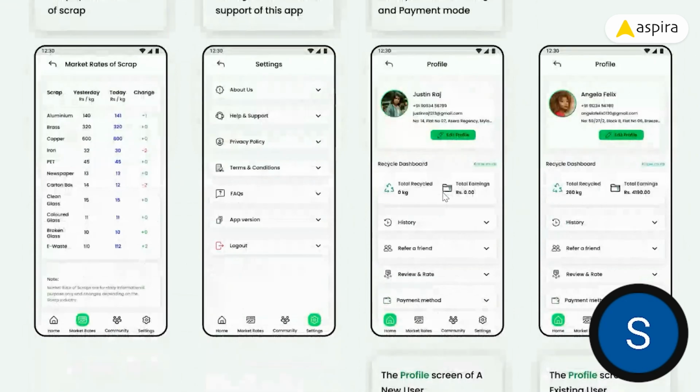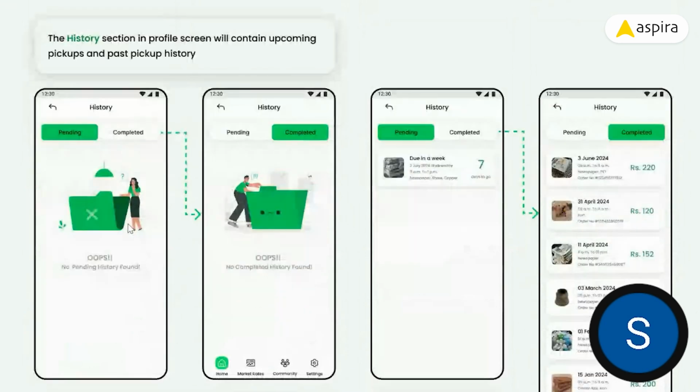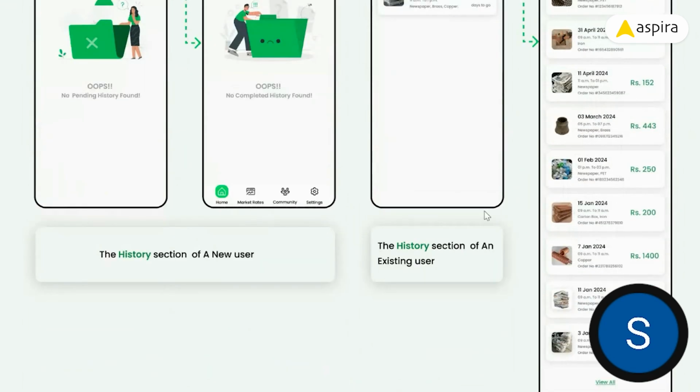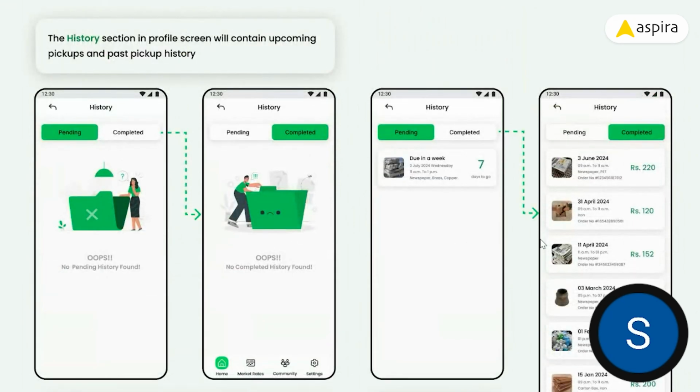And for the profile, the first one is for the new user, and the second one is for the existing user. In the profile section, there is an option for history, where the pending upcoming pickups and the past pickup history will be shown. The first two screens are for the new user, and the last two are for the existing user.